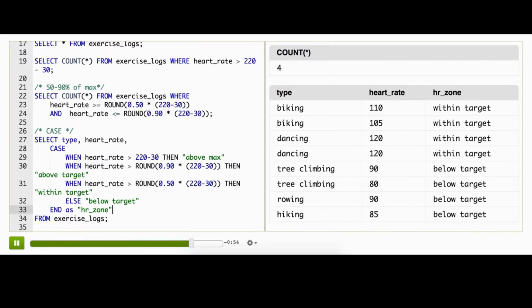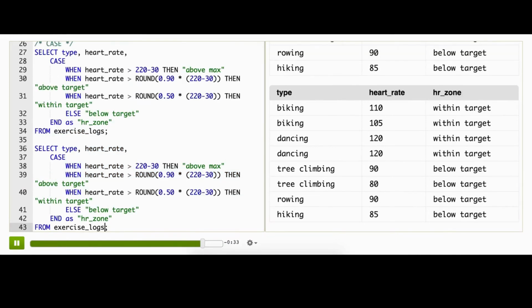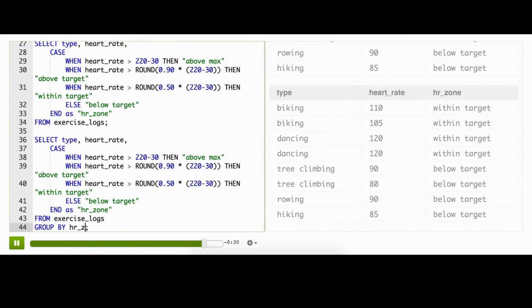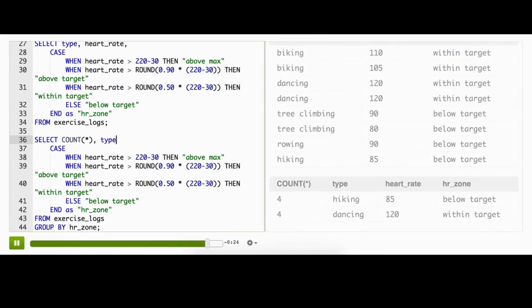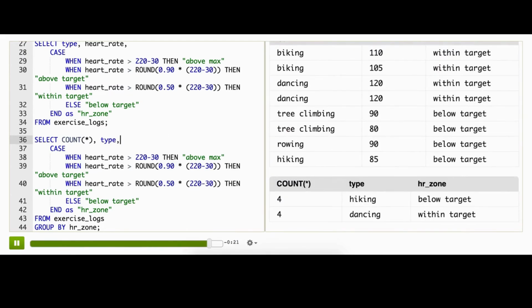So now for each of the rows, I can see the new column with a nice description of what zone they're in. Now that we've done that, finally, I can make a query that summarizes how many of my logs are in each of the zones. And that is a whole lot easier now that I've set up this case. I'm just going to take this query here, copy it, and I'm going to group by the new column we created, and then add count star, get rid of the heart rate, see what we have here. Aha! And now we see that we've got 4 below target and 4 within target. That's pretty neat, huh?